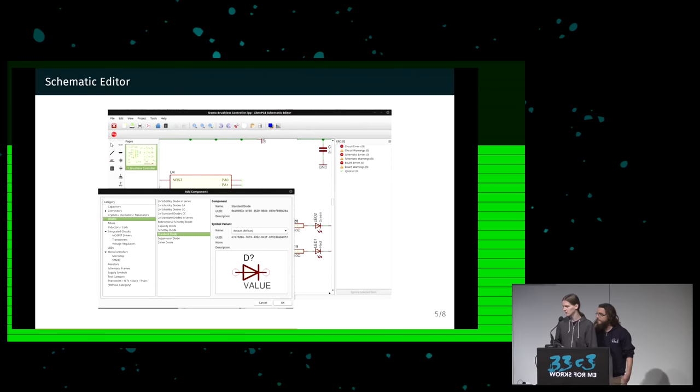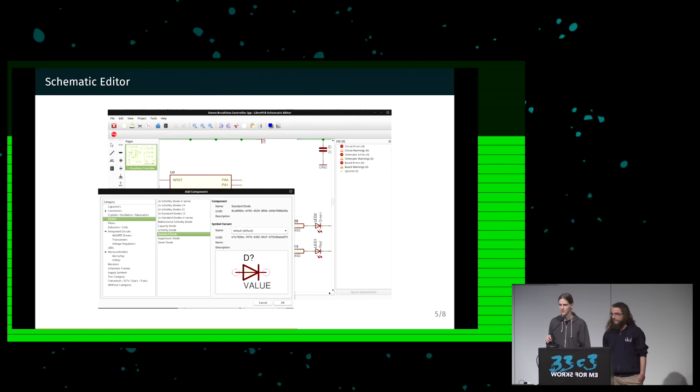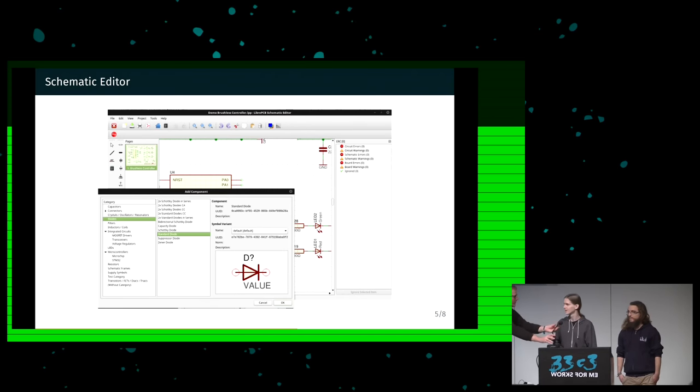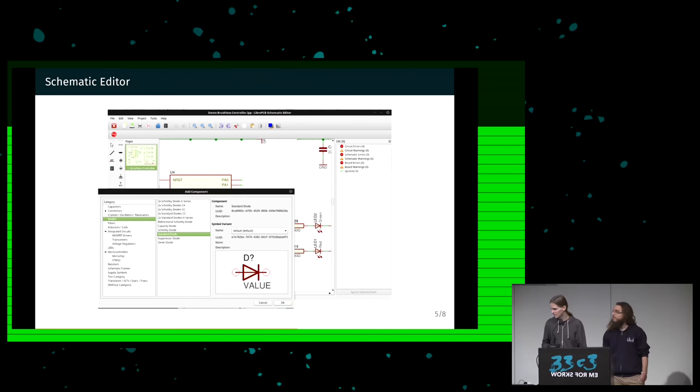The schematic editor is this one. As you can see on the right, you have automatic live ERC checking. So if you add a new part, it's checked while it's being added. And you can also see the components, which are categorized into different categories. And if I remember correctly, parts can be in multiple categories, which makes it convenient to find them.